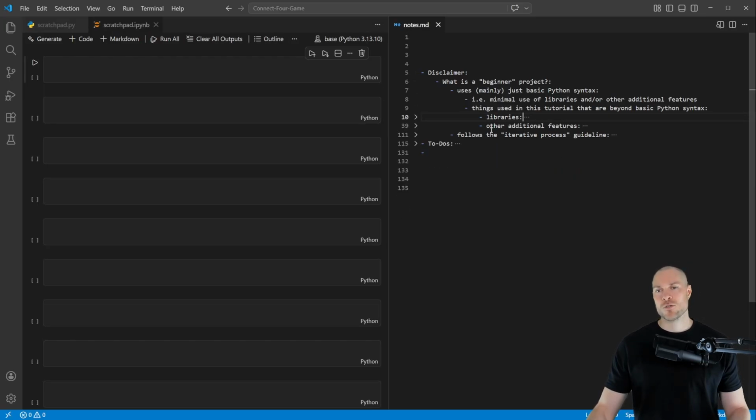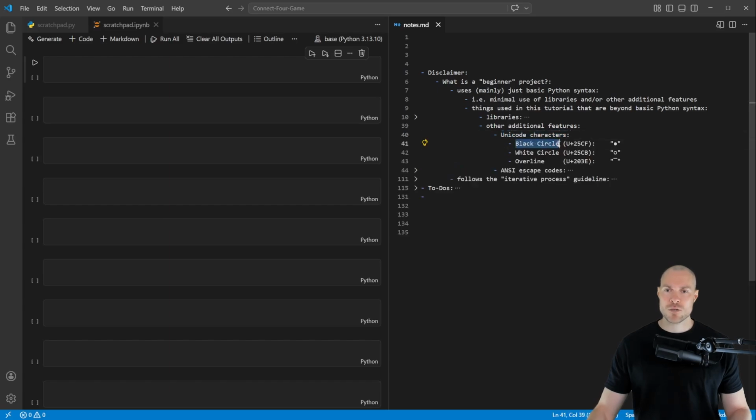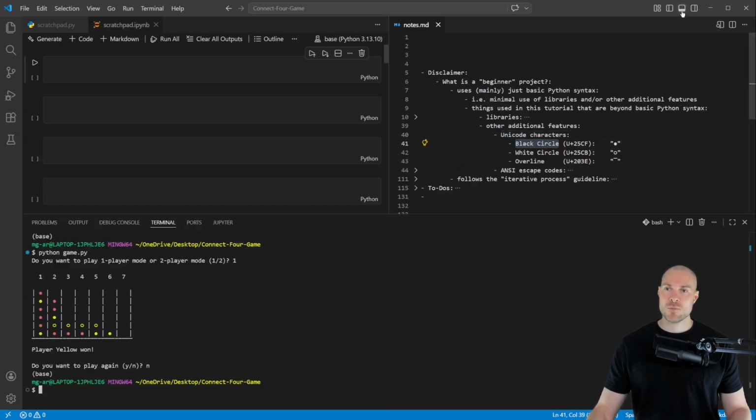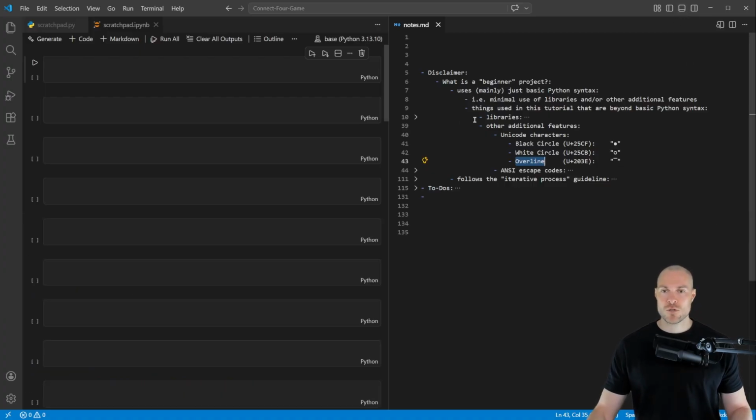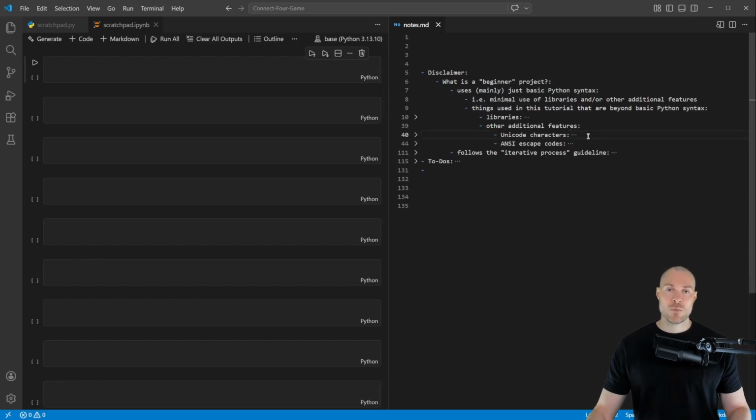Okay, so with that now we've covered those libraries that we're going to use in this series. And then there are also some other additional features. Namely, we're going to make use of some specific Unicode characters. Namely, we're going to use the black circle character, which looks like this, and that I've simply used to represent those disks of the Connect 4 game. Then we're also going to use the white circle character, which looks like a hollow circle, and that I simply use to indicate which 4 disks are connected. And then lastly, we're also going to use the overline character, which looks like this, and that I have simply used at the bottom of this grid. Okay, so those are the Unicode characters that we are going to use.